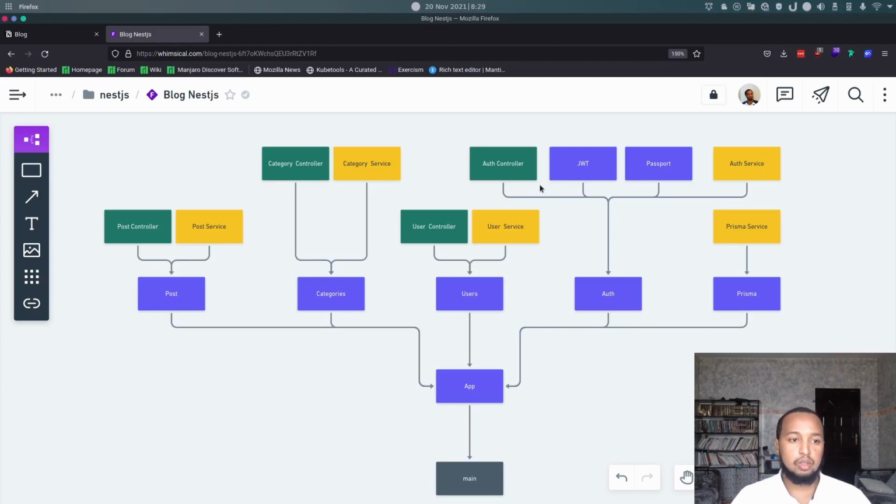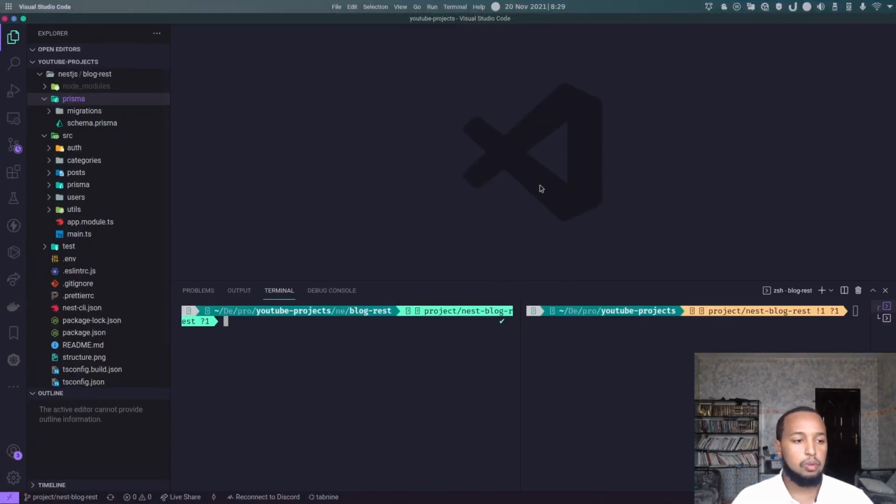So the final project will look like this, whereby we'll be having the auth modules here, categories, posts, users, utilities, and those kinds of things.